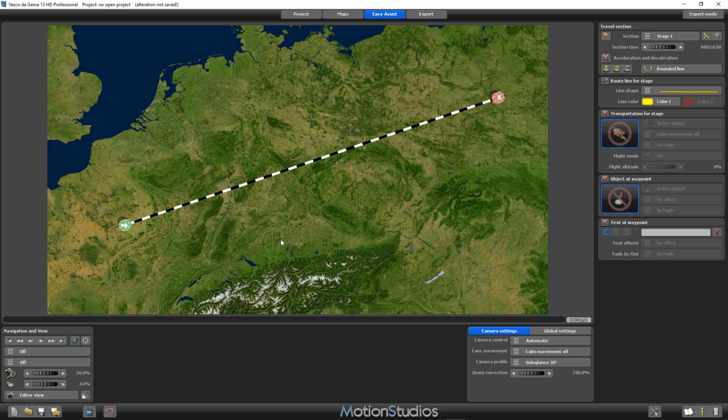So now let's have a look at the right to examine the parameters. The first parameter group here is the travel section, and here we have a section menu, and there stage 1 is selected, and that means that our route can consist of more than one stage. How this system works I will show you in the next lesson. In this lesson our route will consist of only one stage.